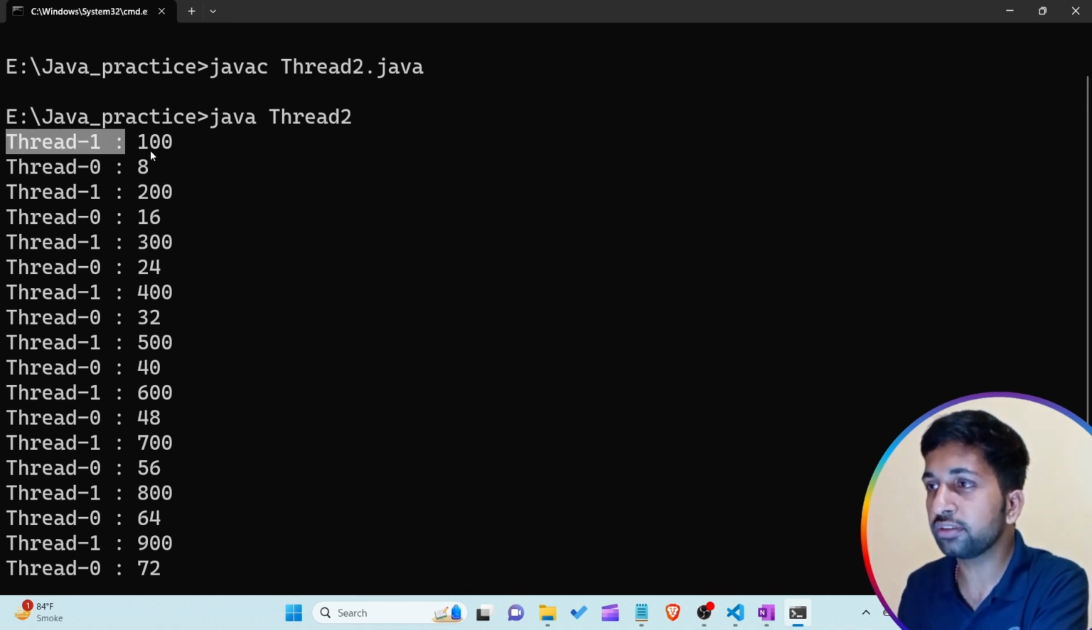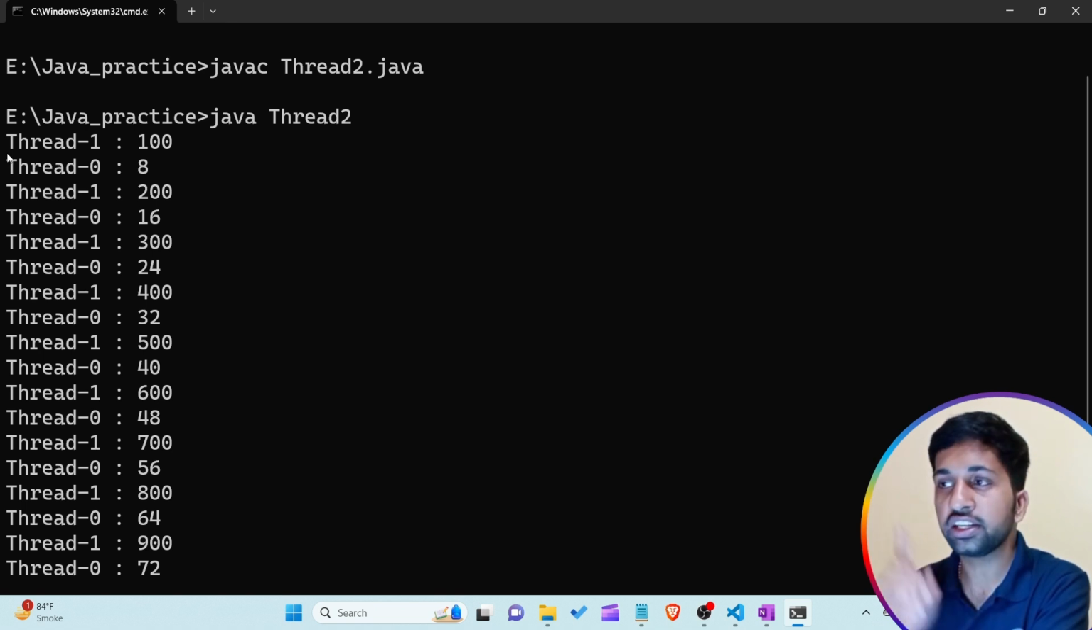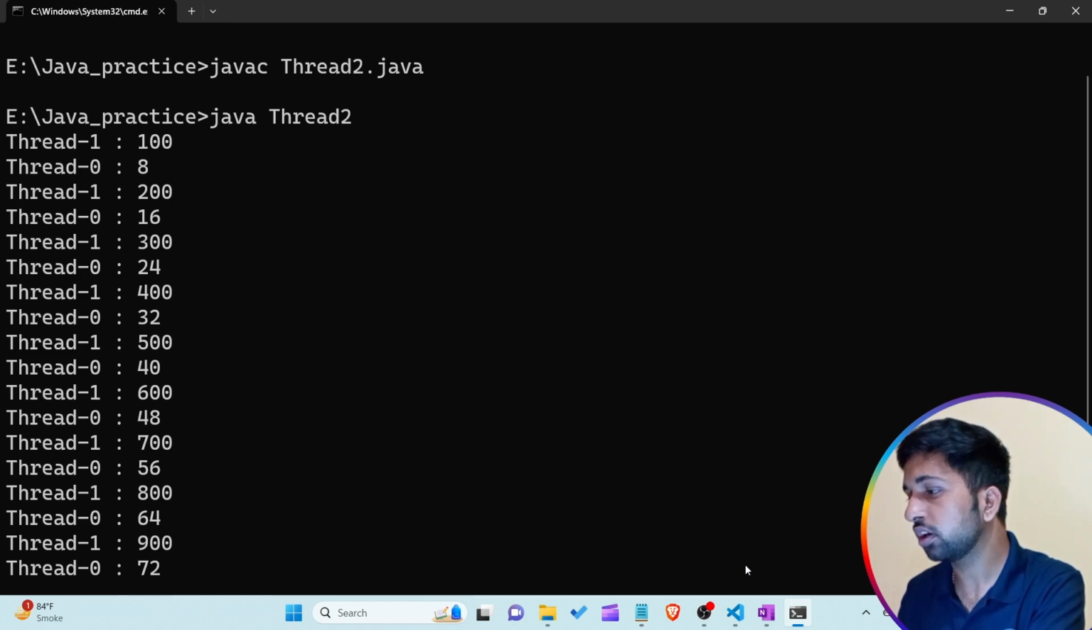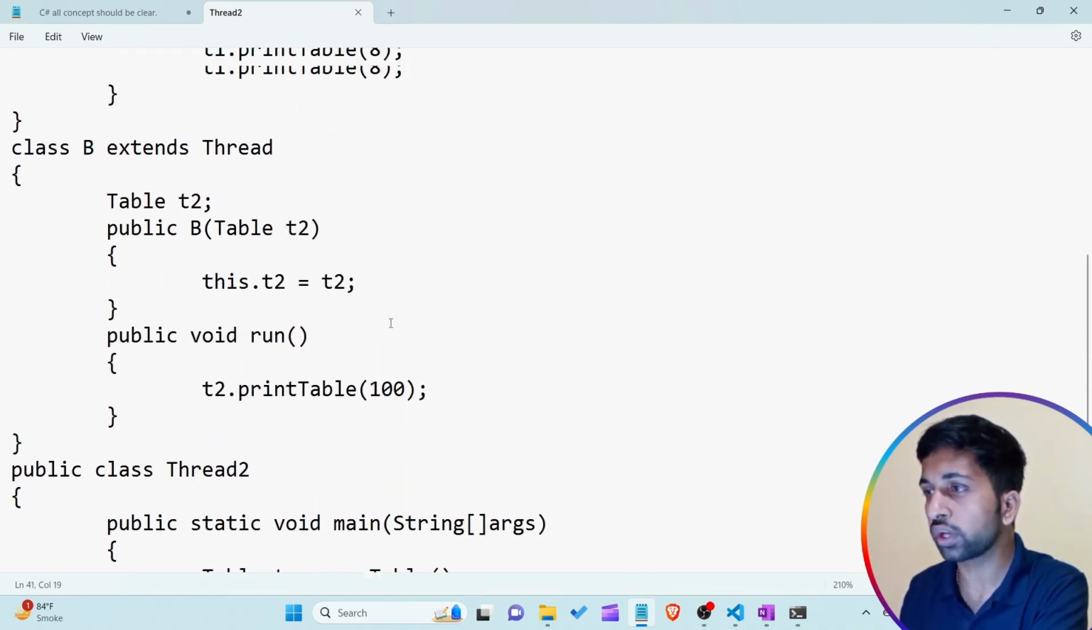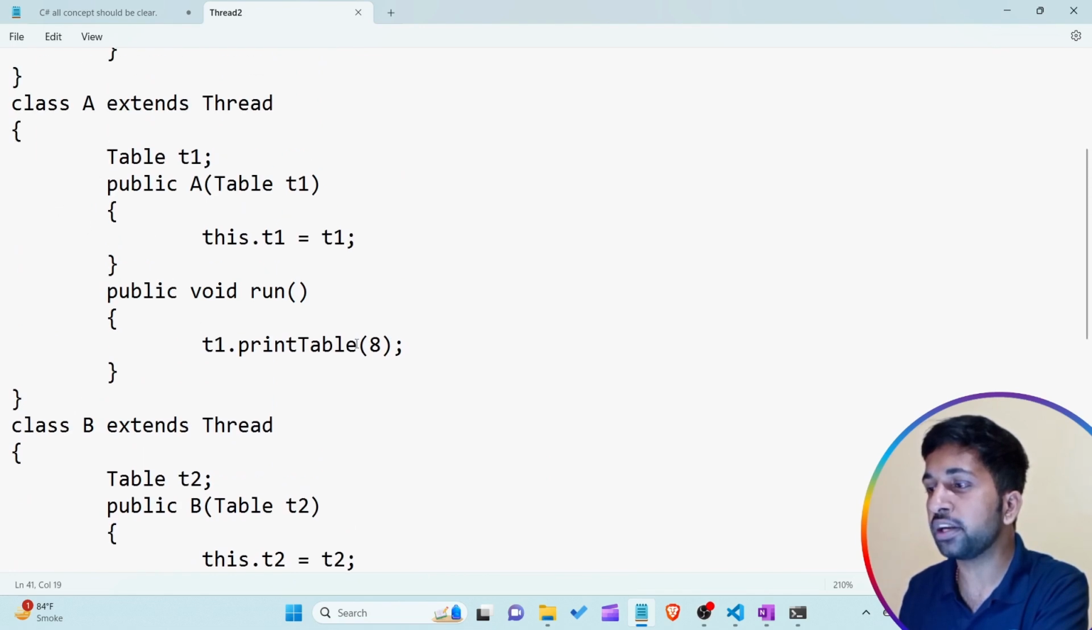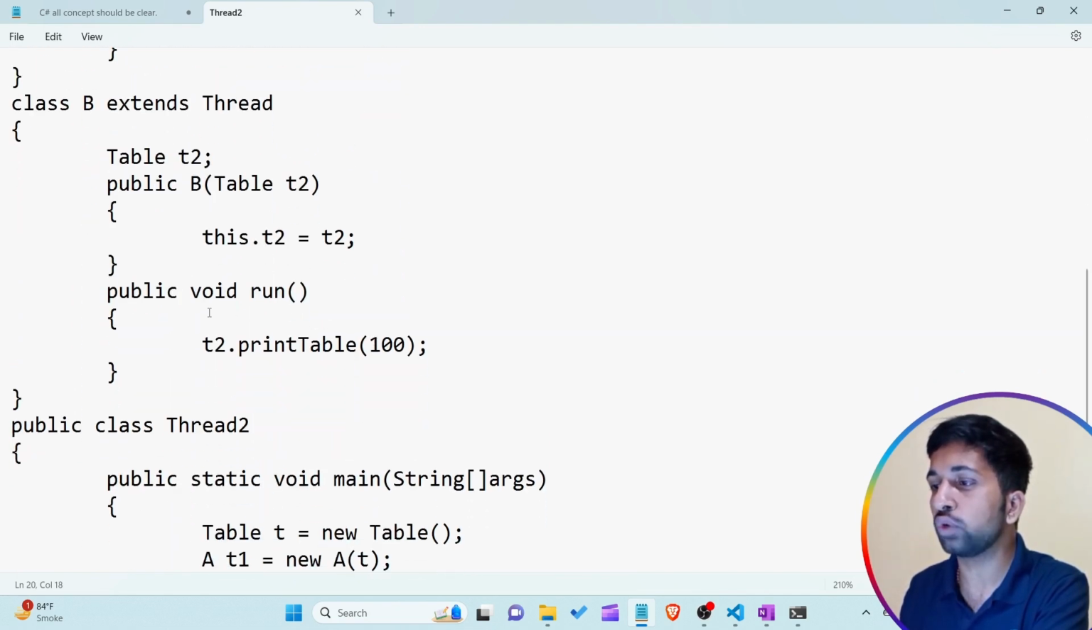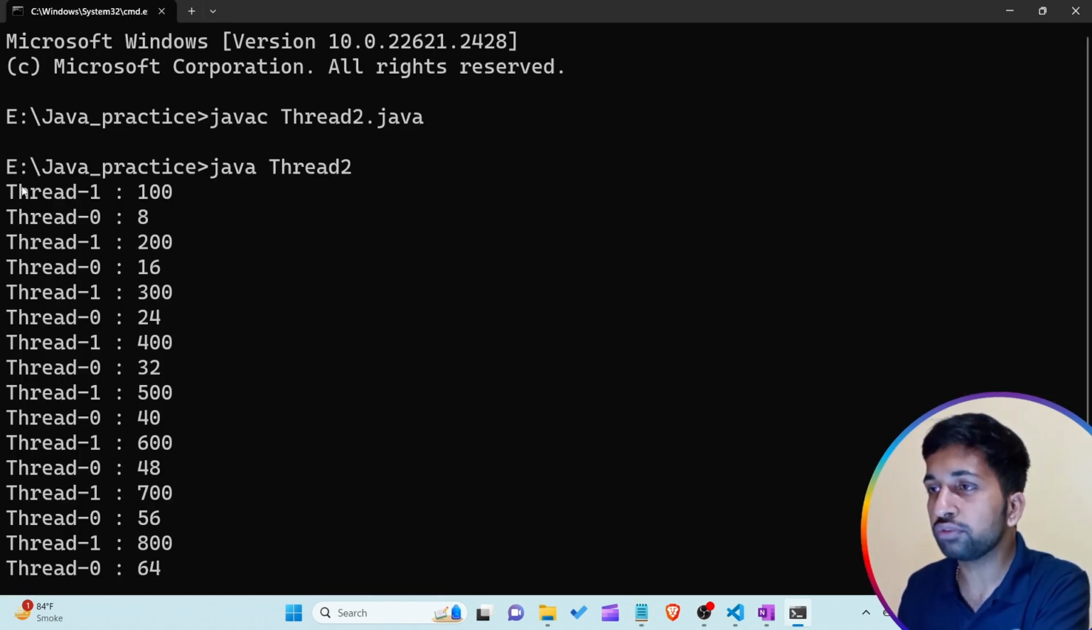Again, thread 1 prints the 100. You know that thread 0 is the t1 thread, and thread 1 is the t2 thread. If I open our VS Code, you are able to see t1 is known as thread 0 and t2 is known as thread 1. By using thread t1 I am printing the table of 8, and by using thread t2 I am printing the table of 100. Again, you are able to see thread 1, which is thread t2, prints the table of 100 and thread 0 prints the table of 8.